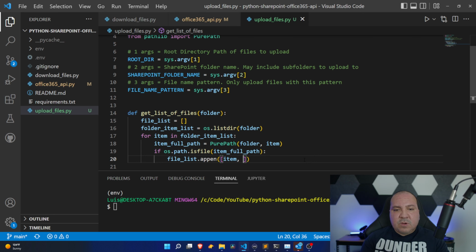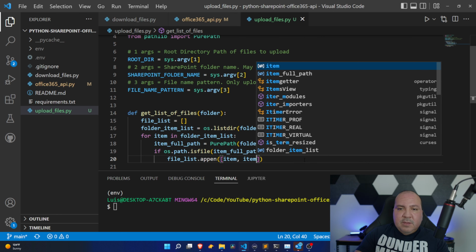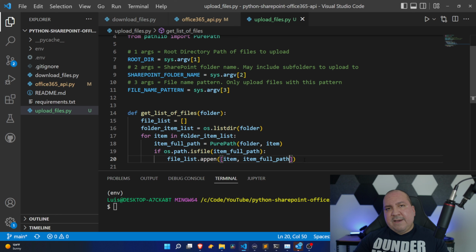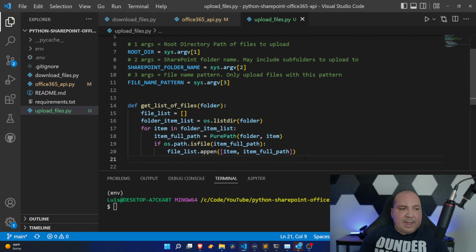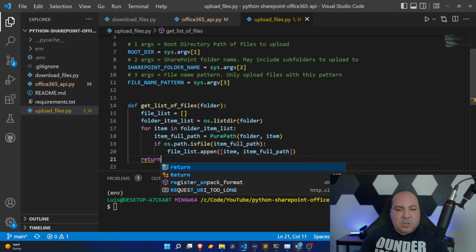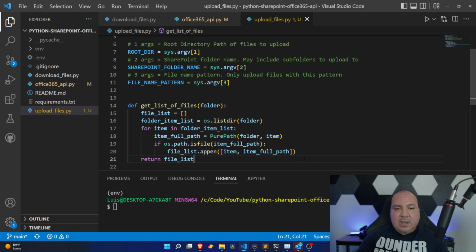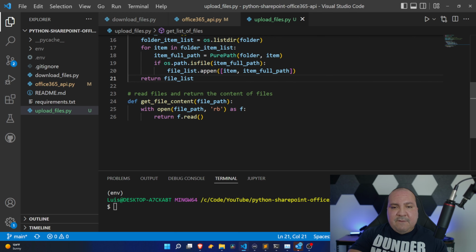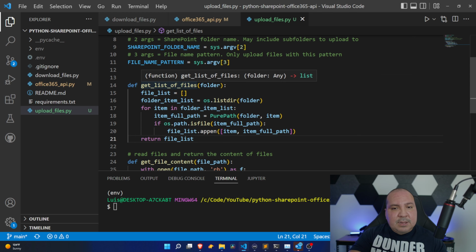The second one is going to be the item full pass. So I have the file name, then the full file name pass, what I have here. And then when it's all said and done, I'm going to return the file list. So again, just kind of iterate. We got two functions now: a get file context, then we have a get list of files. This will return back a list of true files in the form of a list.